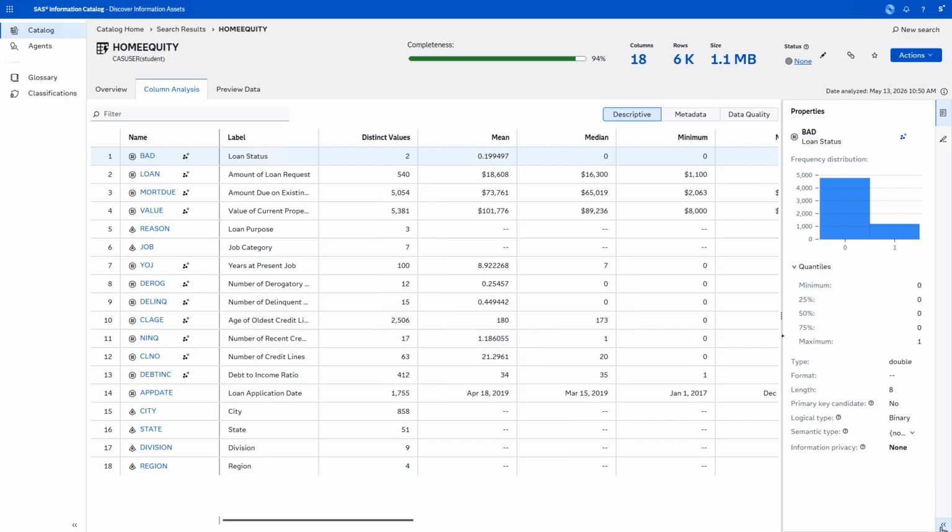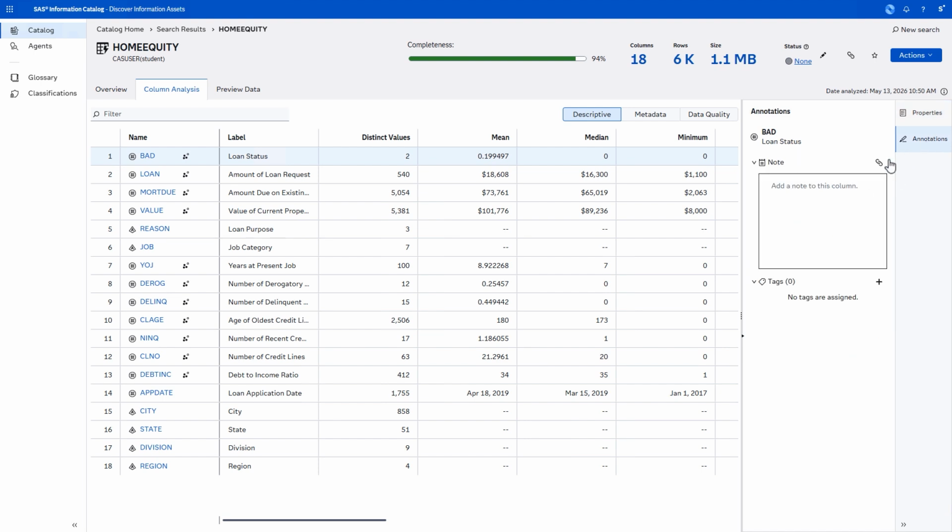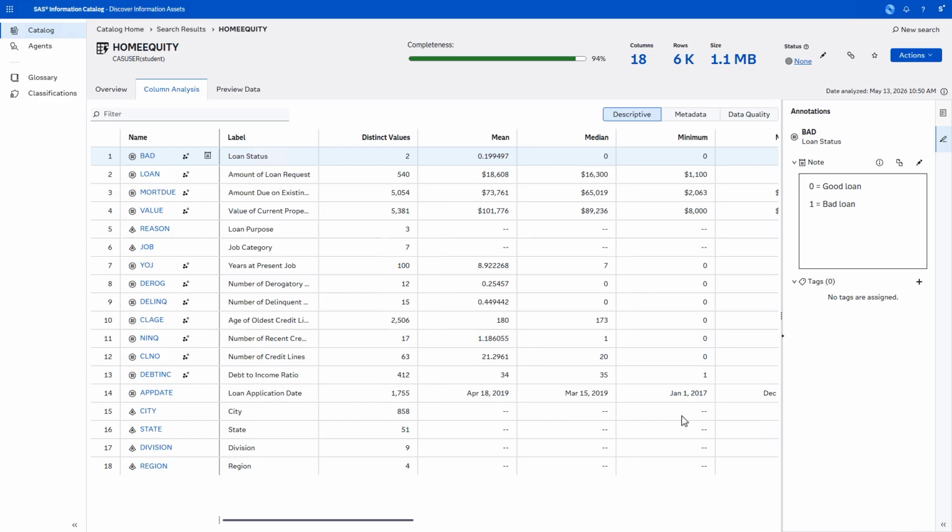Expand the right panel and view the Properties. The frequency distribution chart indicates how many 0 and 1 values occur in the data. Our ultimate goal is to build a predictive model to anticipate loan status based on the other columns in the table. Select Annotations to add text information to the column. Type 0 equal good loan, 1 equal bad loan. You can also add hyperlinks to the column notes. These notes can be viewed in the column attributes, and you can use a faceted search named column.notes to search for text entered into a column note.